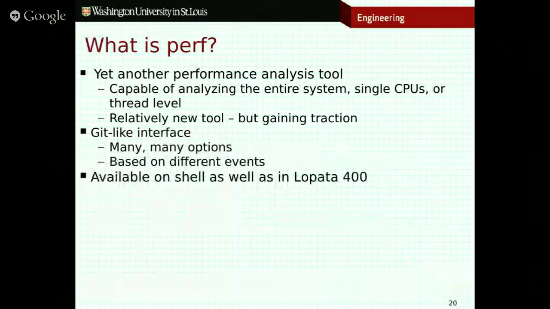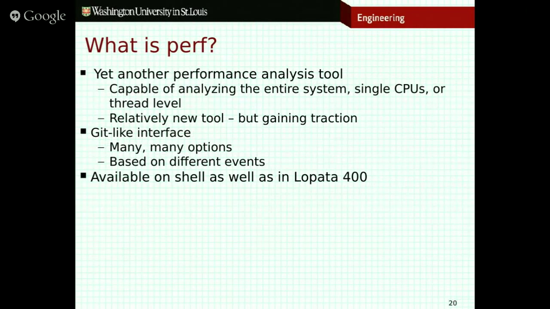So perf is actually an iteration on OProfile, the one that we just took a look at. Some people had a problem with OProfile. They didn't like some things about it, so they decided to improve it and make it better. So again, it's event-based. It's relatively new, but it's starting to gain a lot of traction within the community. It has a Git-like interface. It tells you a lot of the same stuff that OProfile does, but in a better, perhaps more intuitive fashion.